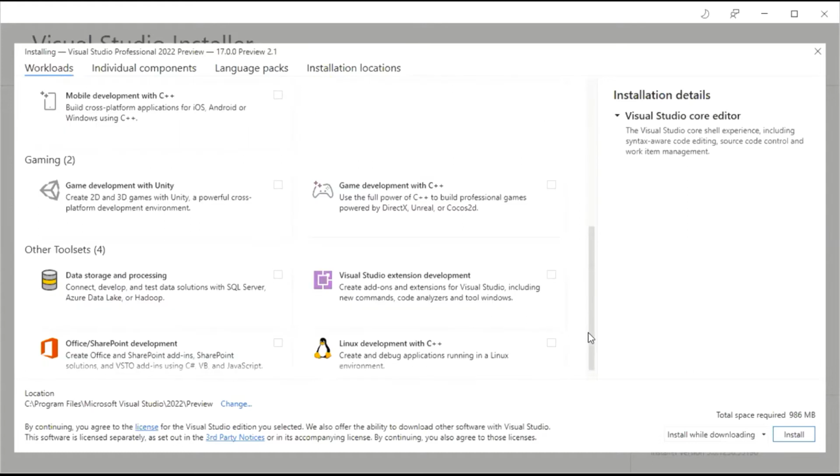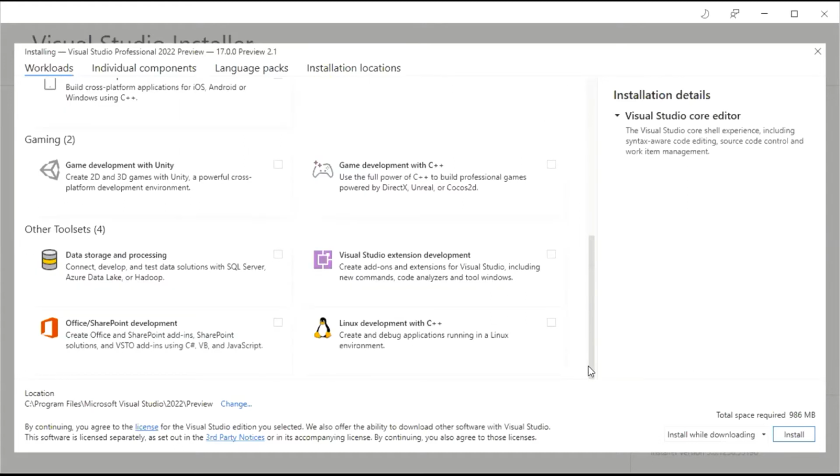You can develop gaming applications, as well as install database tools like SQL Server and data storage and processing, and extensions for development. You can do Linux development with C++, and you can also integrate Office and SharePoint development with Visual Studio in your applications.